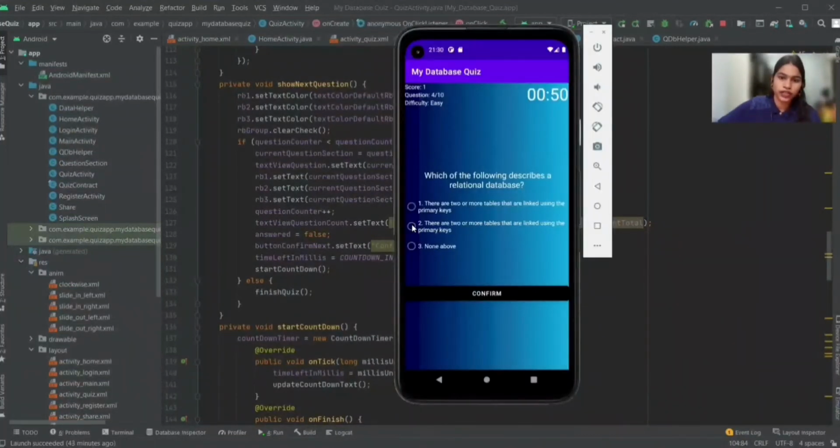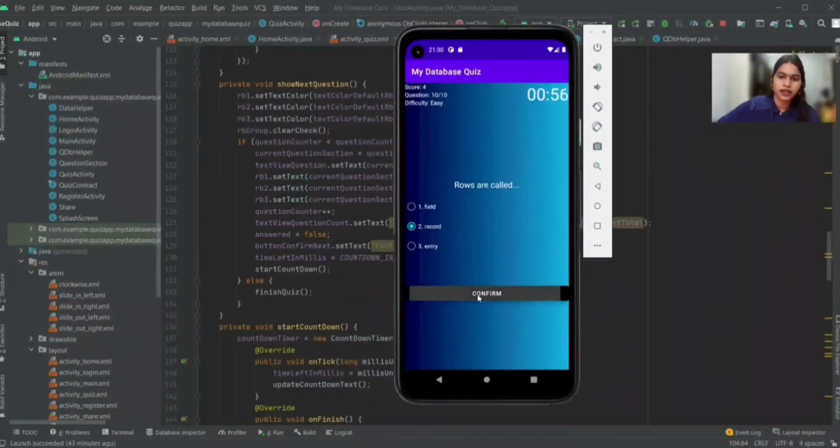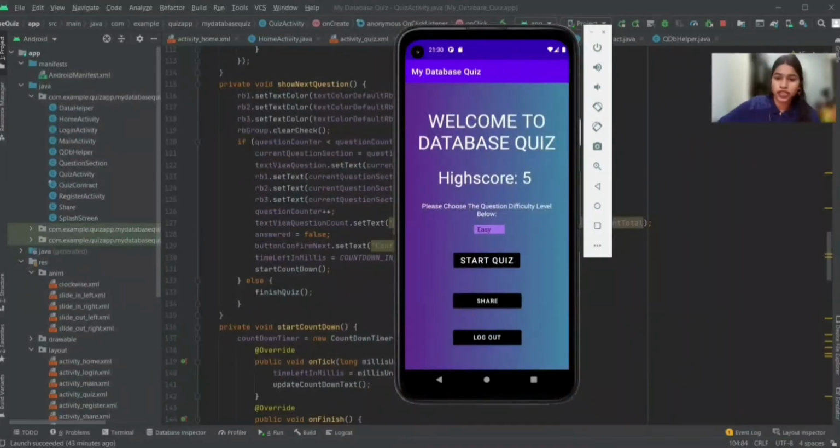Let's do a demonstration of it. We go until question number 10. Next question, and this is going to be the last. You can see a finish button appears. If you finish this question and click on finish, it will go back to the quiz home activity.